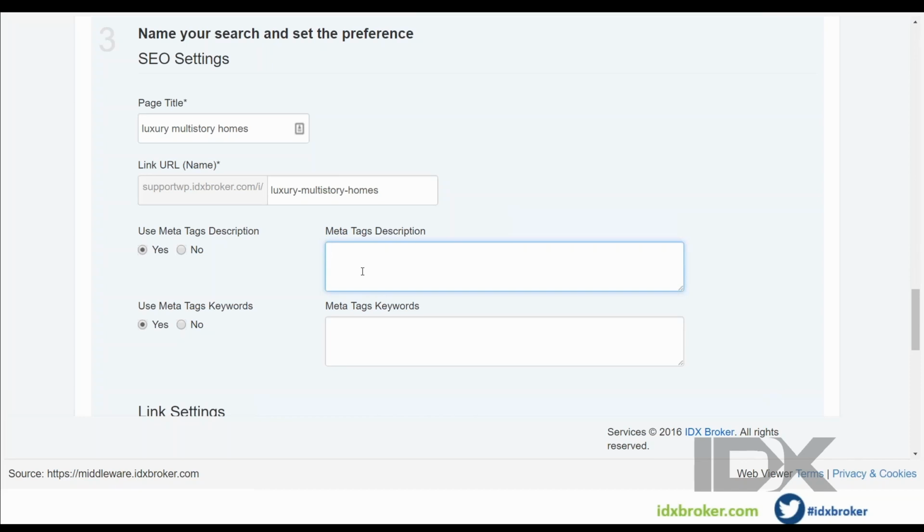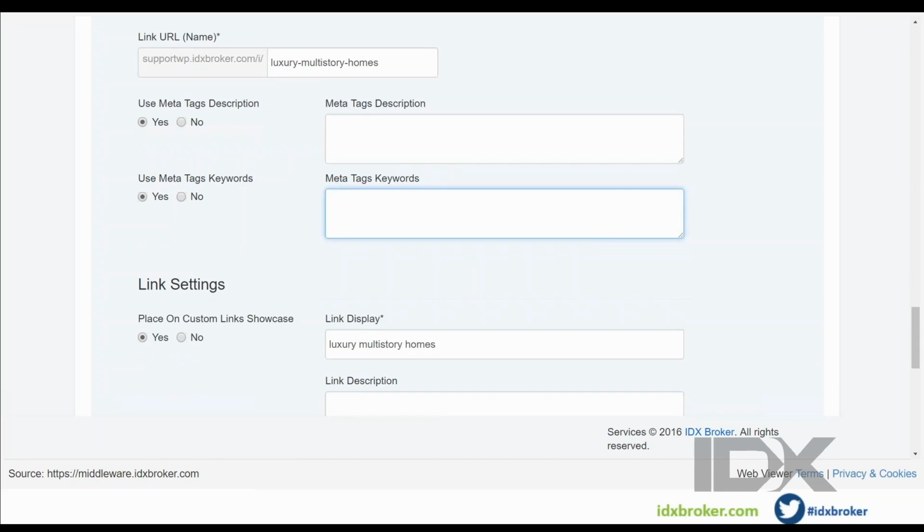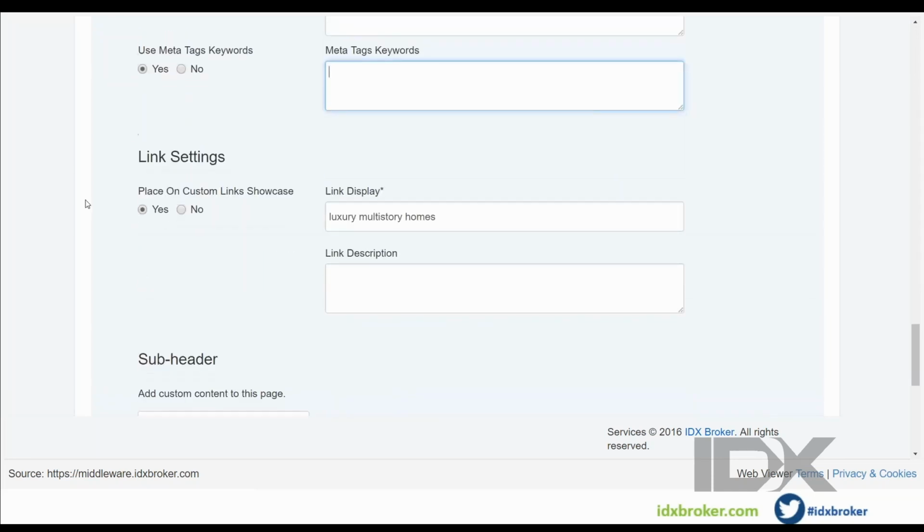Here, you're going to want to add your meta tag description and your keywords. They're not nearly as important as they once were as far as SEO, but it's good to go ahead and put something in there. I'm going to ignore this because I don't currently have a custom link showcase set up on my specific IDX Broker account.